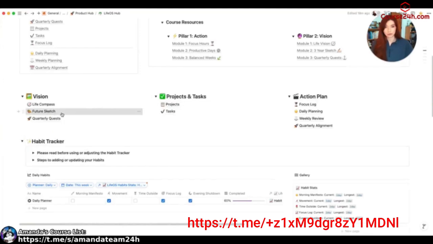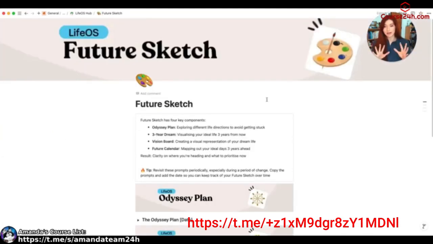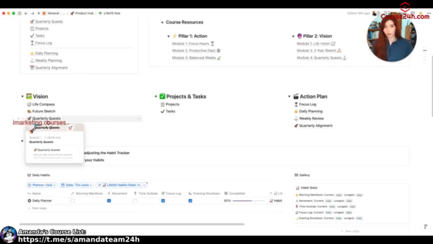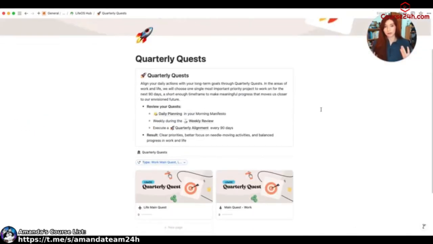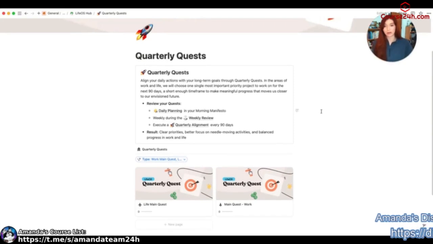Then we have the future sketch, and similar to the life compass, this has all of the different prompts, and you can go ahead and update it with your different dates and such in order to track your progress over time and see how your priorities may shift. We also have your quarterly quests. Your quarterly quests is the place where you're going to be applying the GPS method in order to make your plan for the next 90 days. And you can go ahead and update this periodically every single quarter. And this is also a place where you can check in and add your progress.